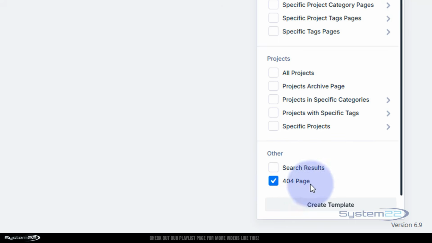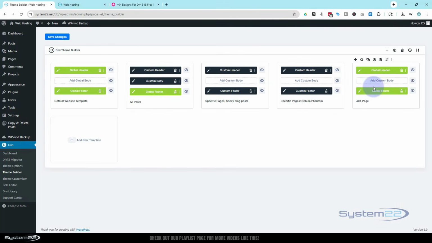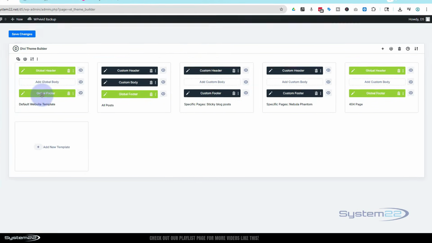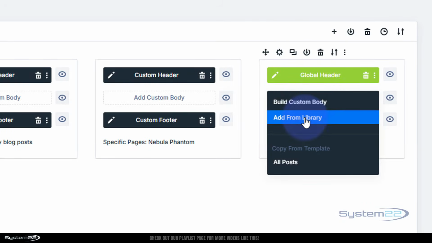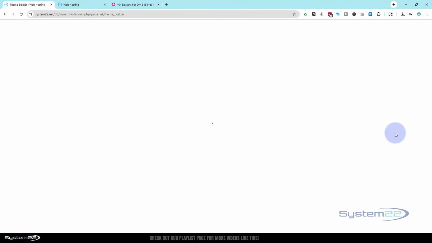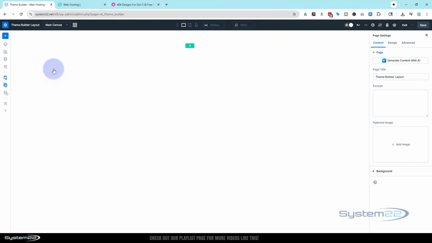So once we've got the 404 page selected, we'll create template. As you can see, it's put in there. We're using the custom header and footer that we've got everywhere else. Now I'm going to add a custom body. Now we can't add from the library because it's not a page template, it's actually a section. So we're going to go ahead and build custom body. We go ahead and build from scratch.